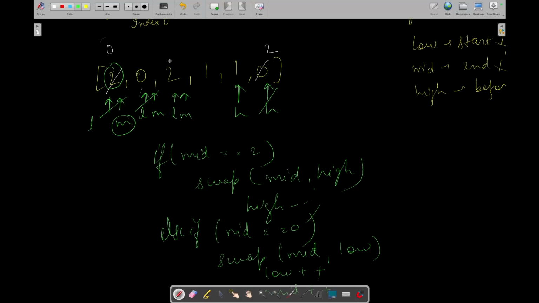Now mid is pointing to the 2. So what will happen? Mid and high will get swapped. So now 1 will come here, 2 will come here, right? Now what we will do? We will decrement the high pointer. Now high is pointing to this position, right? Now again we will check what our mid is pointing to.